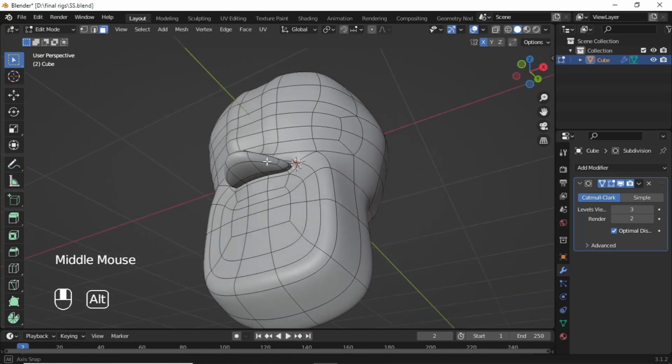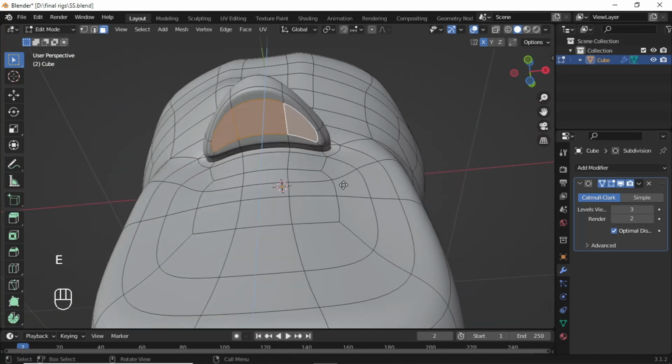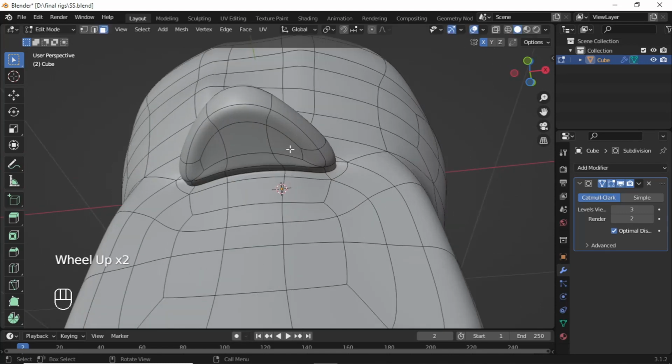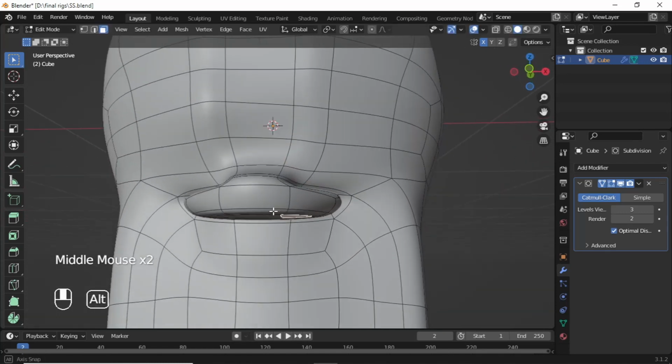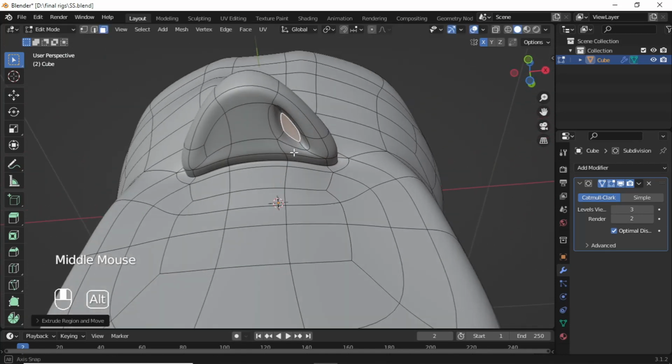Now we are going to select these 3 faces on the bottom and extrude it. Hit E and scale it just a little. Then we will select the corner face and extrude it above. This is going to be our nose hole, so extrude it upwards.